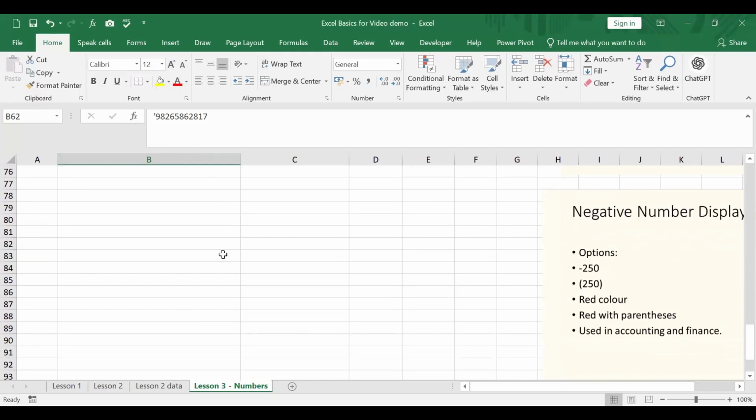Negative numbers. Suppose I got a number minus 250.